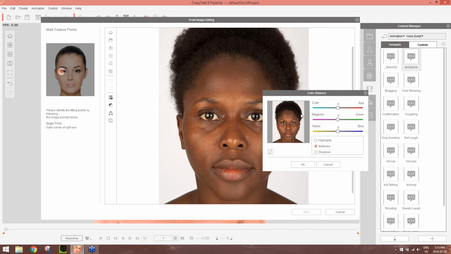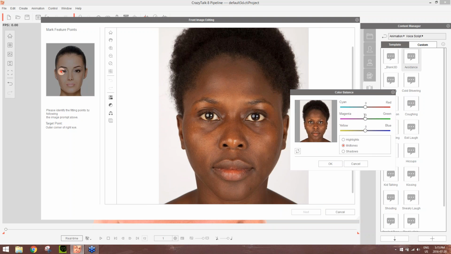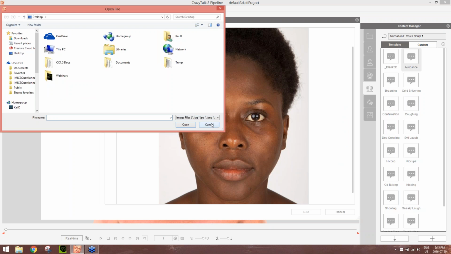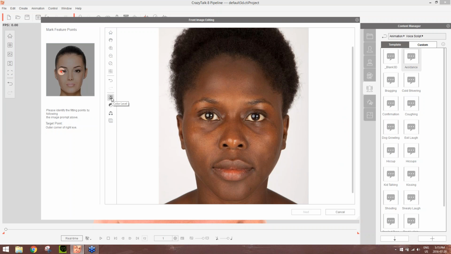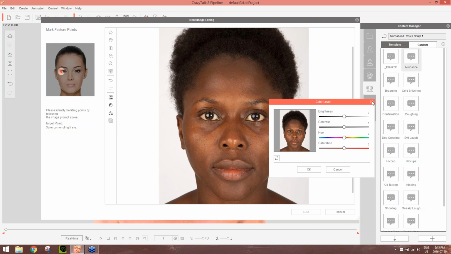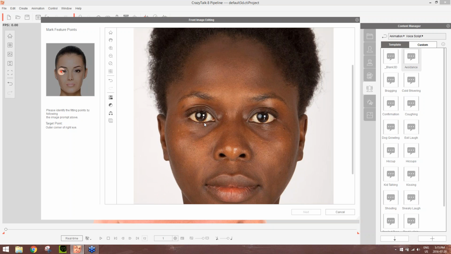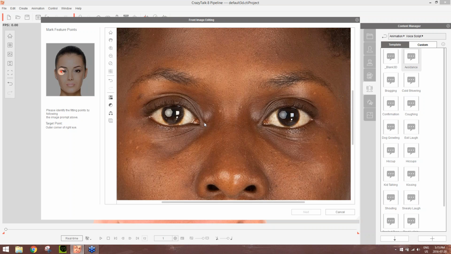Color balance right here, so you can adjust the color balance with your basic stuff right here, highlights, midtones, and shadows, and just basically all your photo editing stuff. You can import in another image if you want, okay? And this one here, I believe, is color level, okay? So they're pretty simple, pretty straightforward. I'm not going to really mess around with those at this point. You can do that because each individual image will have its own challenges. Okay, so let's focus now on getting these picking points, these feature points correct, okay?